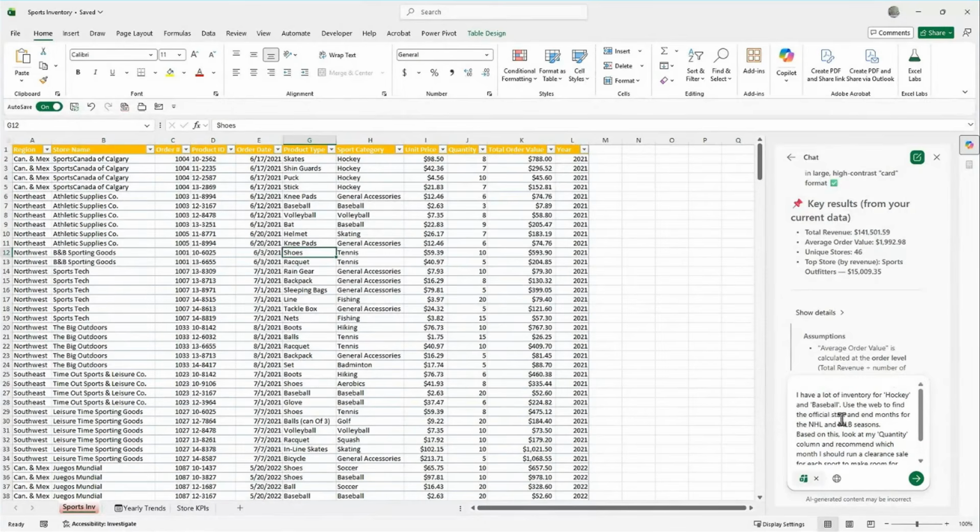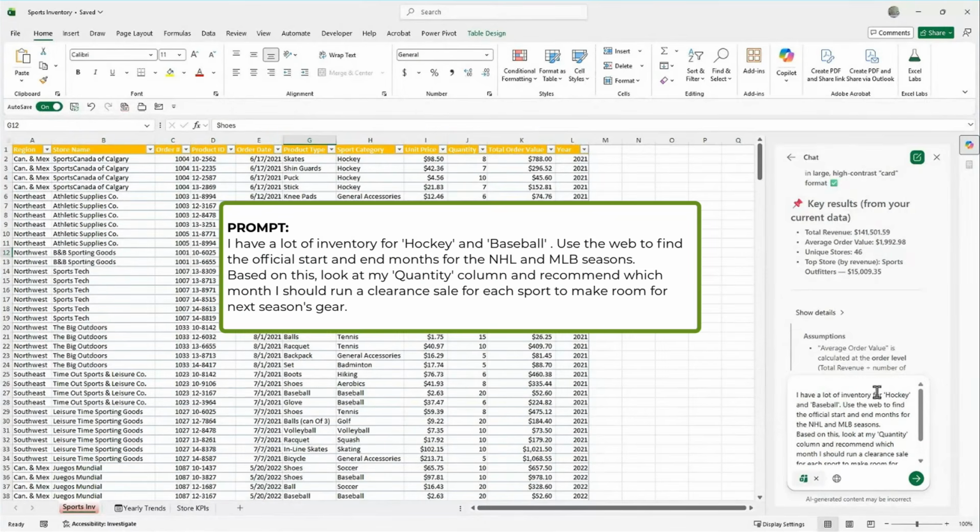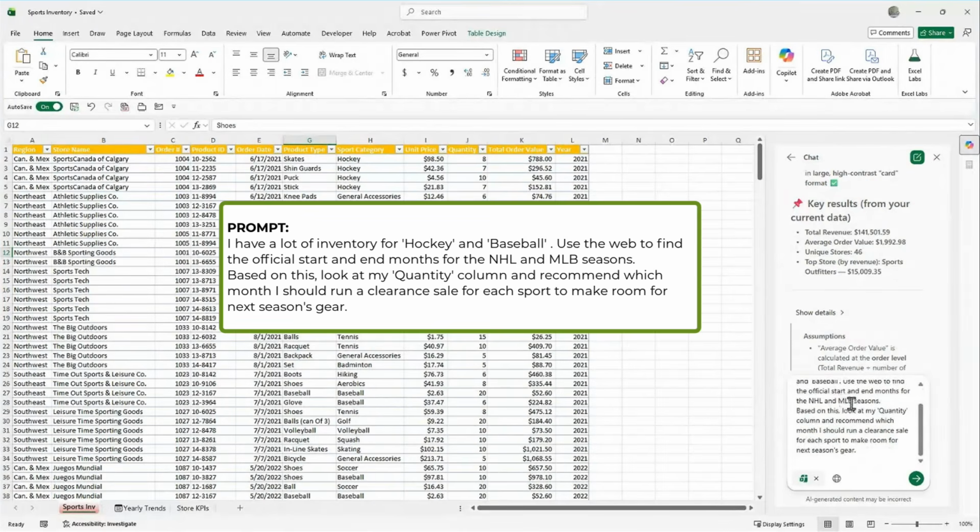I'm going to tell it here that I have a lot of inventory for hockey and baseball. Use the web to find the official start and end months for the NHL and MLB season. That's National Hockey League and Major League Baseball, if you're not familiar with that. Based on this, look at my quantity column and recommend which month I should run a clearance sale for each sport to make room for next season's gear.